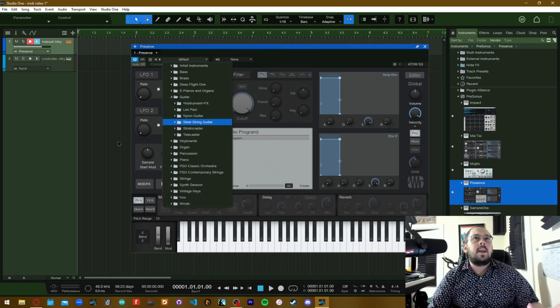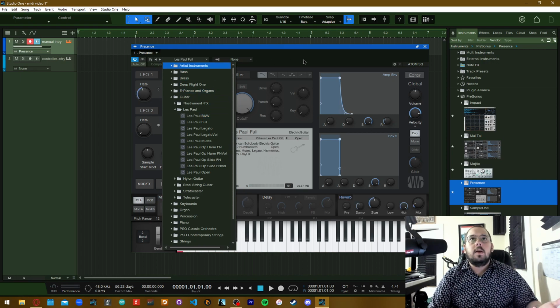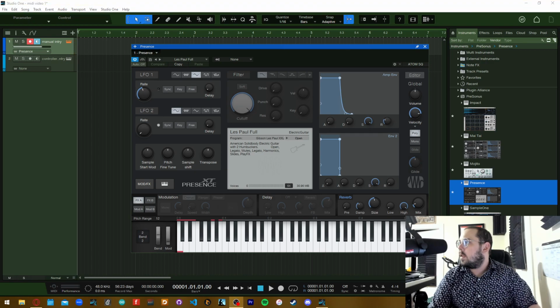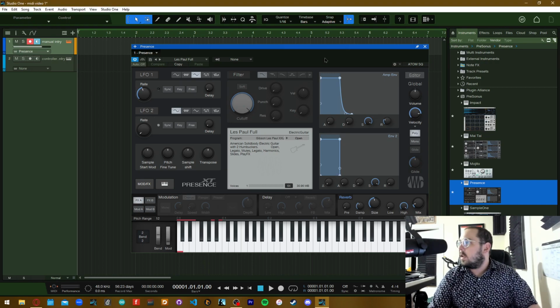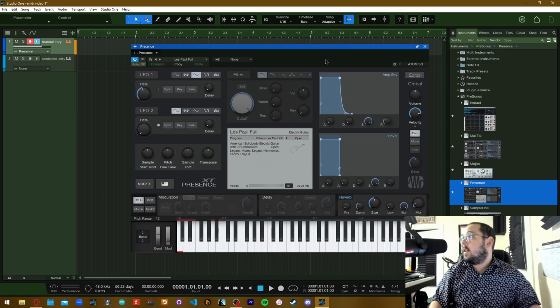There's a bunch of options. You may have a variety of these depending on which version you have and what you have installed. Yeah, Les Paul, and we'll just do the full everything. And that's there now. It'll make some noises. You may or may not hear these coming through. We don't really care about the sounds anyways.